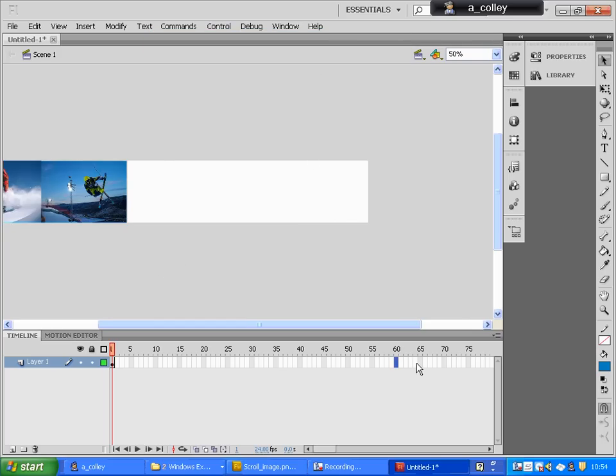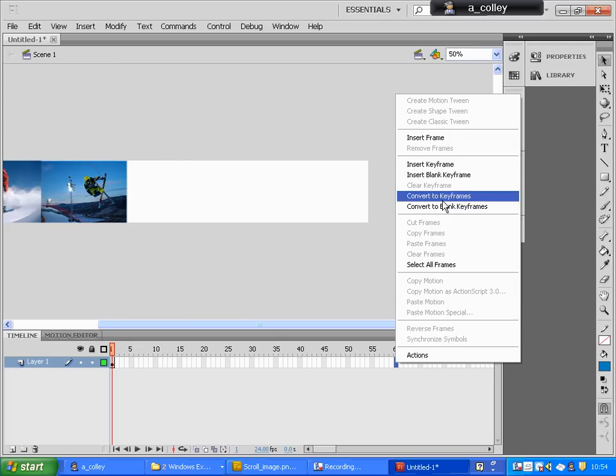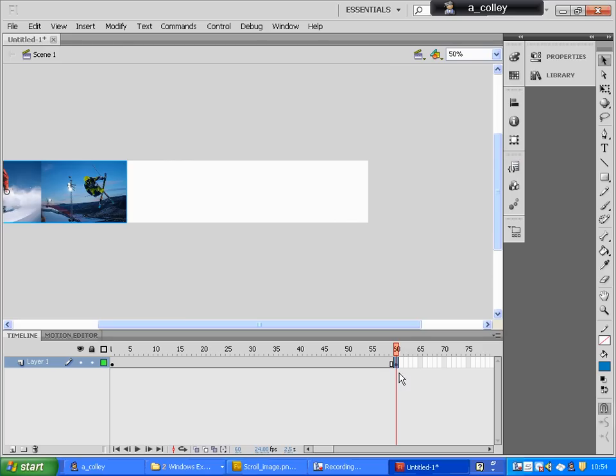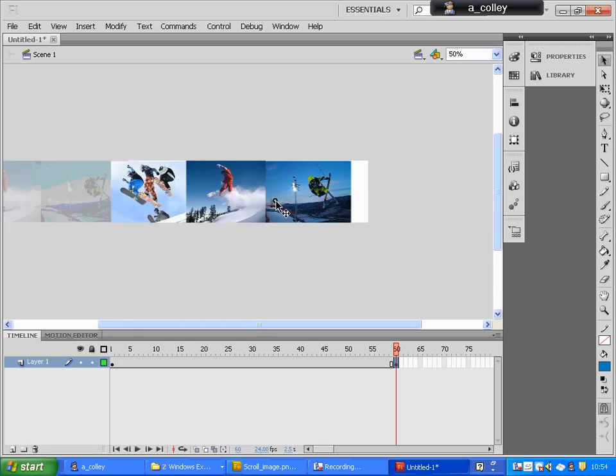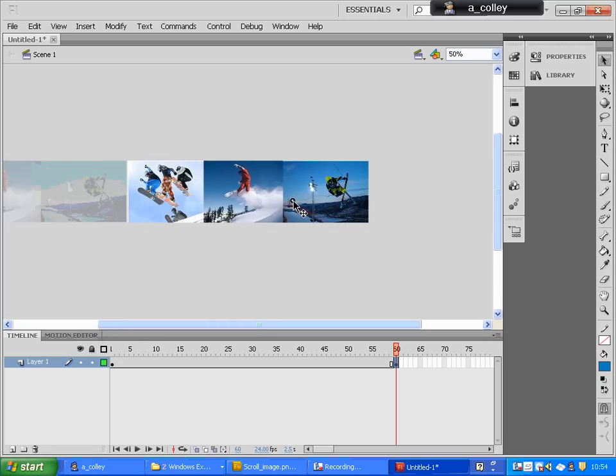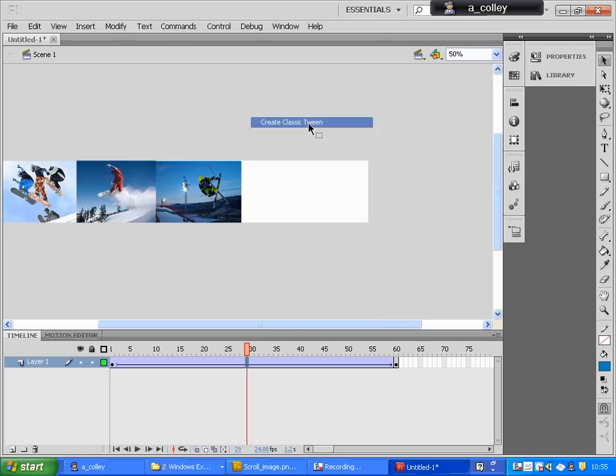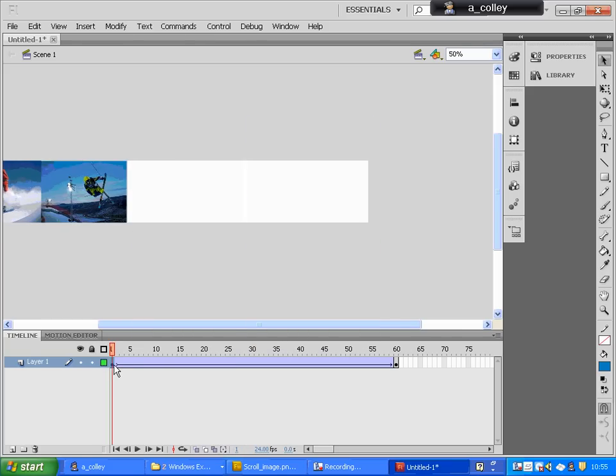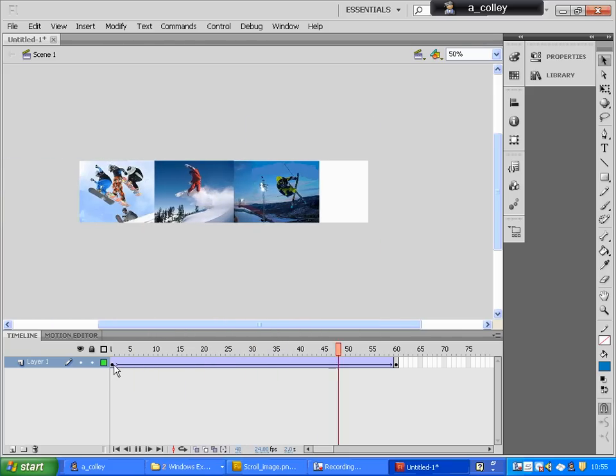Let's say up to frame 60. Obviously, the more frames you choose, the longer it will take, the slower it will run. I'll use that. I'm going to right click here and insert a keyframe. There we go. Make sure I've got that last frame selected, and I'm going to drag this onto the middle like that. So it's going to start at the edge and move into the middle. Right click anywhere in the timeline here and choose Create Classic Tween, and you'll see that that will animate in like so.